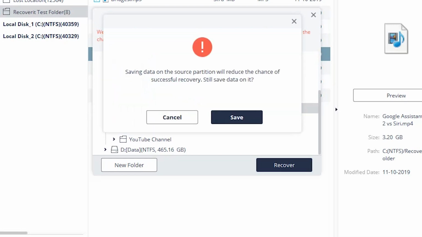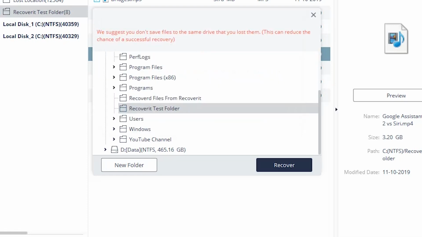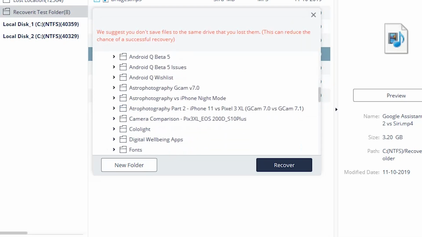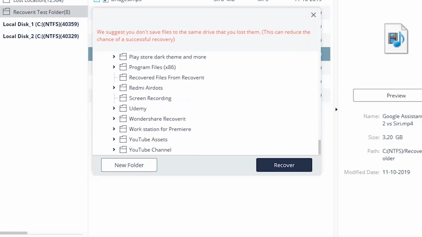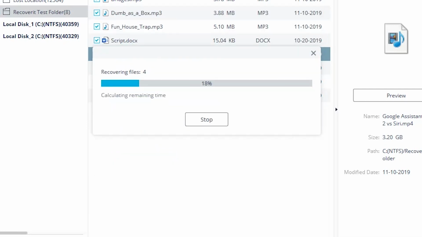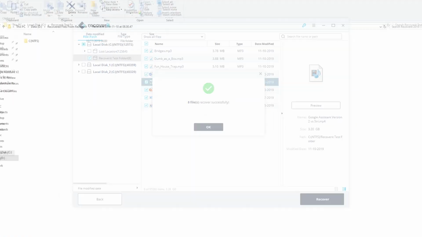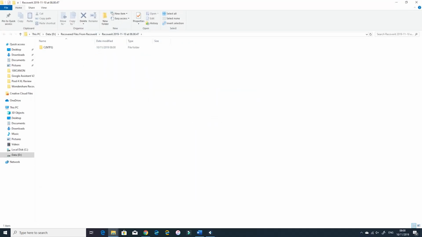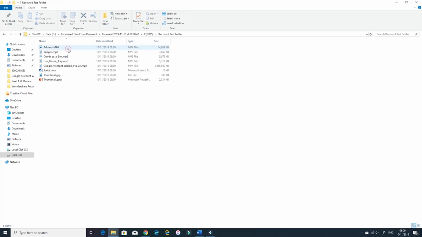It's recommended to choose a totally different drive to recover your data, because that will improve the chances of getting your data back. So I'm gonna choose my D drive, and I created a folder for this purpose to recover my data. So I'm gonna select it and hit recover. And here you go, those are all the files I permanently deleted from my C drive.